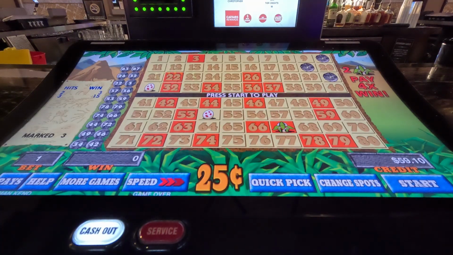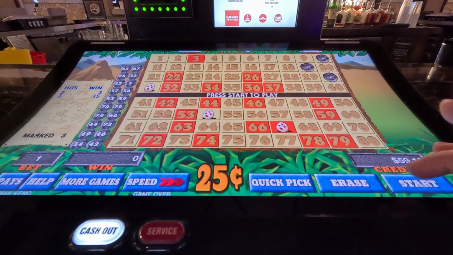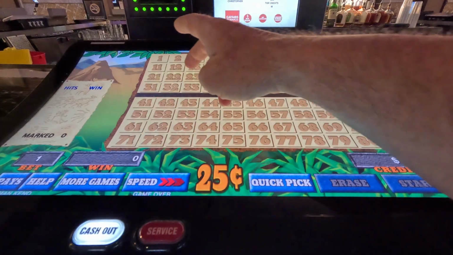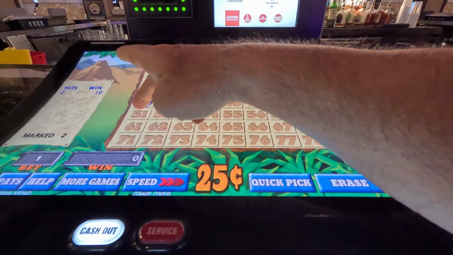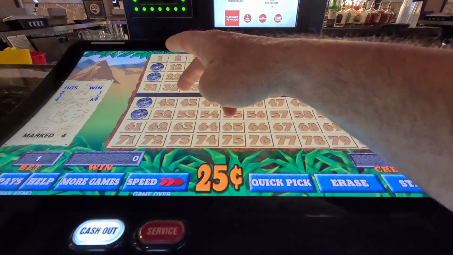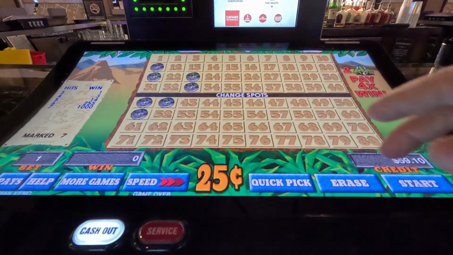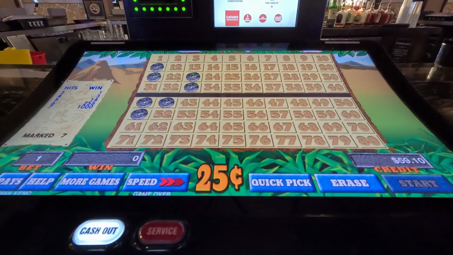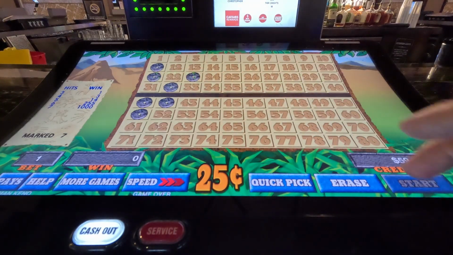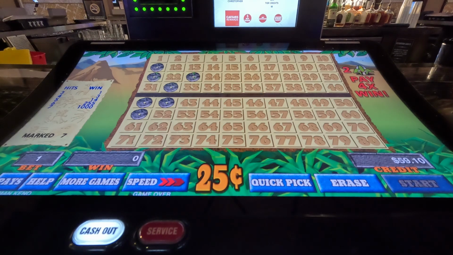Matter of fact, while we're still not too deep into it, let's change our spots. I think they call this the bread and butter on Quick Hit slots. I don't know if that's exactly how they do it. Maybe it's that right there, I think is what it is. But if we hit all 7 of those, that's 1,000 credits. 250 bucks. And then if we get multipliers with it, woo lordy. Let's see what happens.